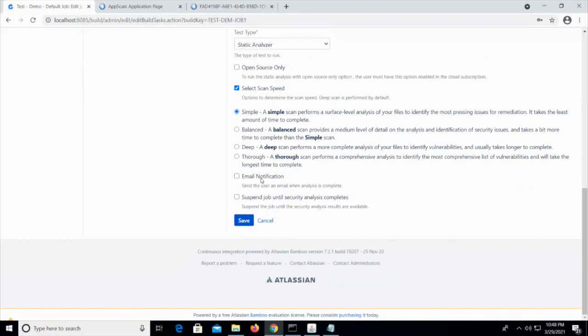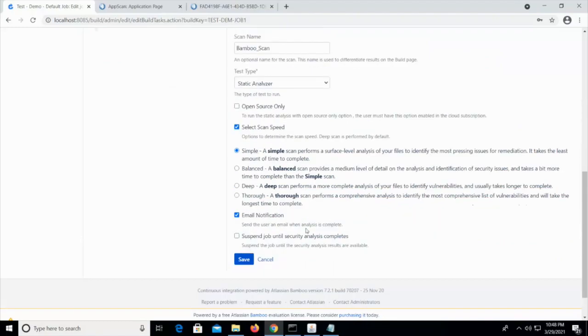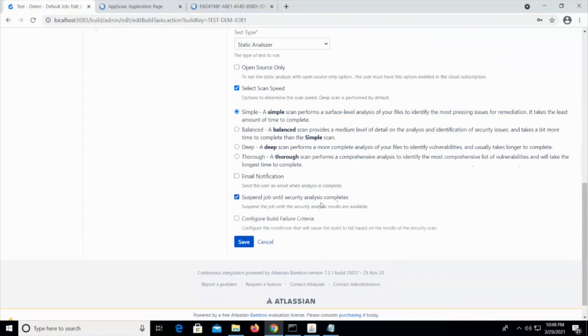Next is email notification. Check this if you want to receive an email notification once the scan is completed. The notification will be sent to the email associated with the ASoC credentials provided here. I don't want any notification as of now, so I'm not checking it. And I'm going to suspend the job until security analysis completes. This will let me wait for the results and take a decision based on that.